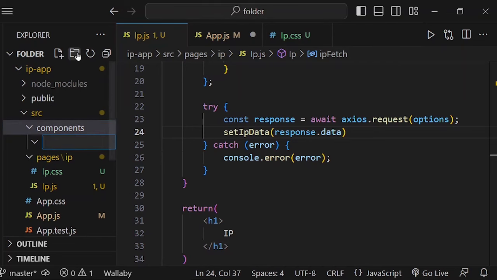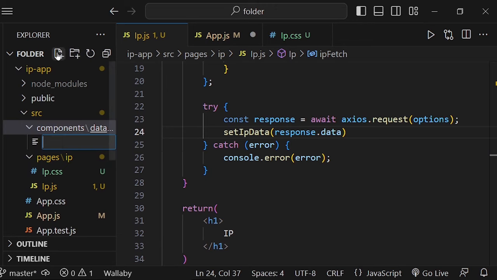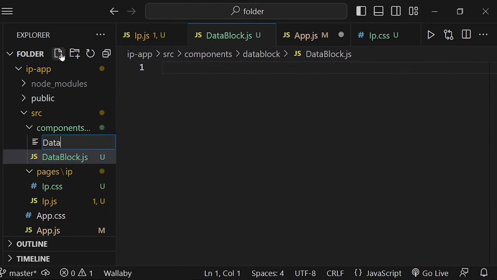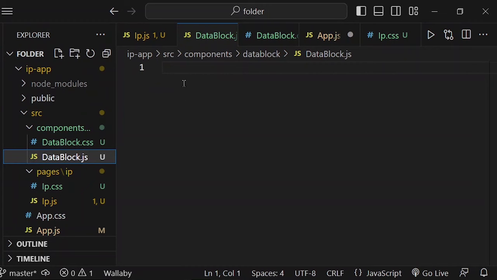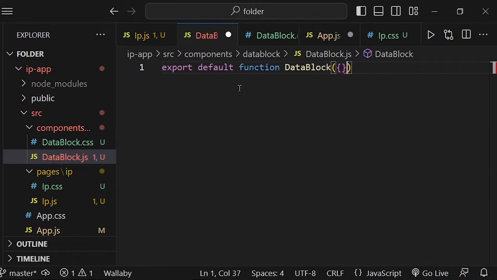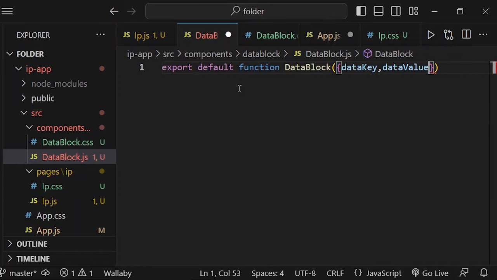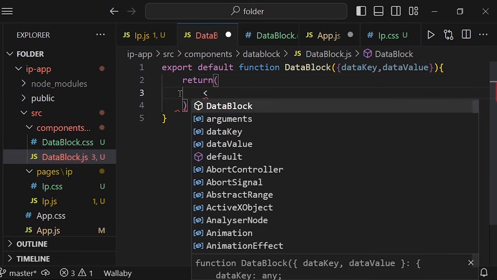Now, let's go to the components folder and create a datablock folder. Inside it, create datablock.js and datablock.css. Open datablock.js. The IP-related data will appear in blocks like this. Let's create the component to expect two values as props: data key and data value. Use object destructuring to extract them for cleaner code. For now, let the component return a React fragment.